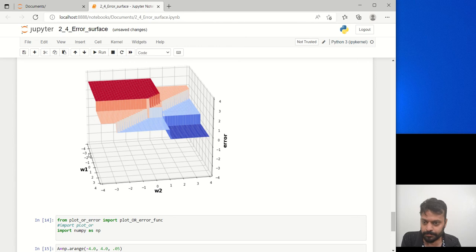And when my W1 is in the range of -3 to -4 and my W2 is also in the range of -3 to -4, then the error is 4. That means that all the 4 points are incorrectly classified. So that's the whole implementation of lecture 2.4. Thank you.